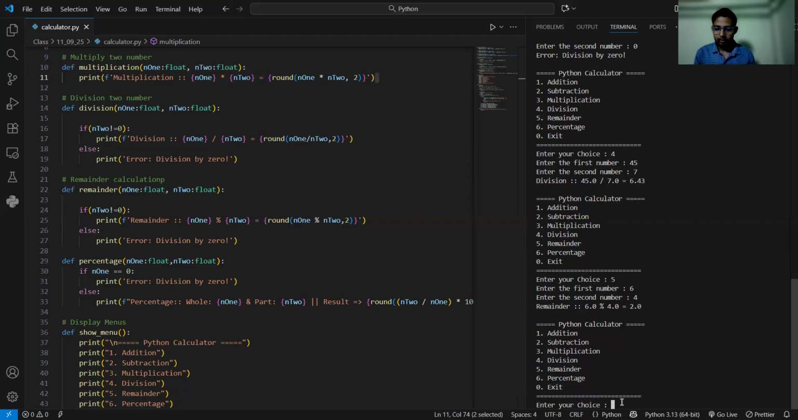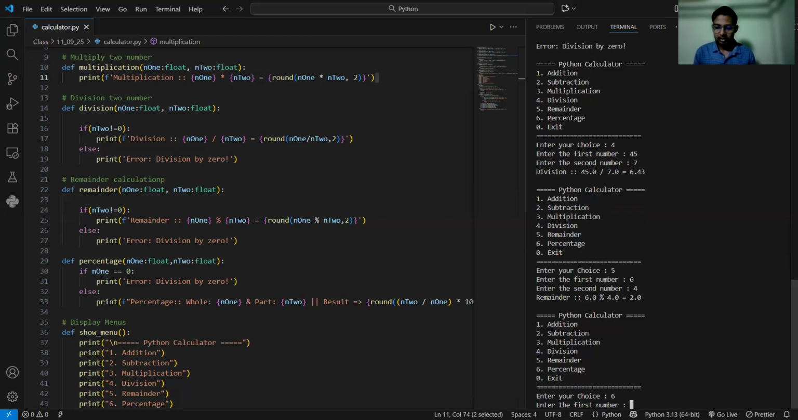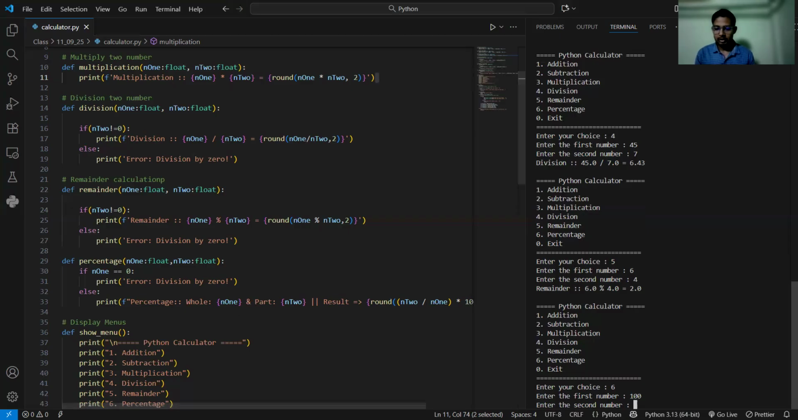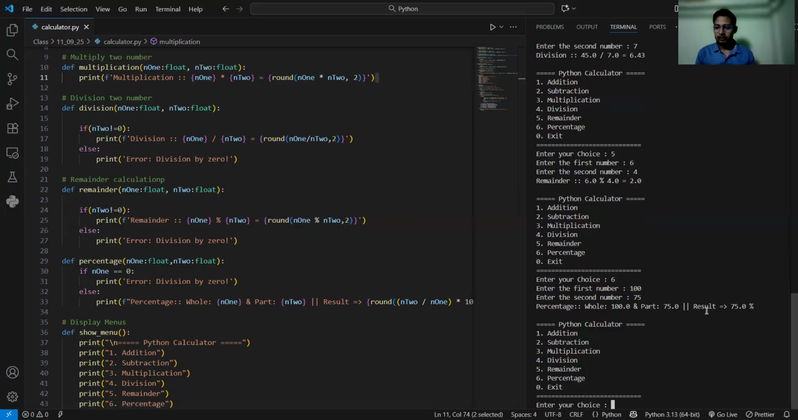Now come to the percentage calculation. For this I have to enter 6 and hit enter, and after that it first asks for the whole, that means the total number. In case of an exam, I enter 100 and it asks for the second number. This is the part number, so I enter 75 and hit enter. Then I get 75% of marks.